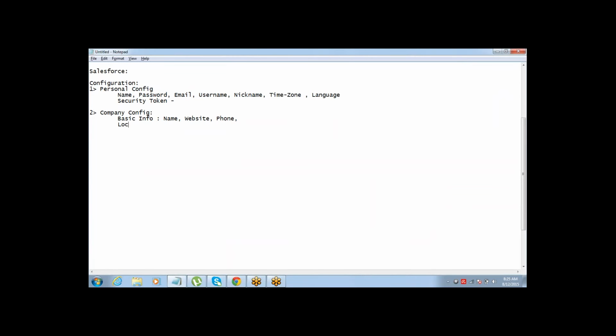Then comes the local info, which includes time zone. What is the default time zone of your company? What's the default language for your company, and what is the currency for your company? Which currency is your company using? Is it US dollars, or euros, or something else? So these are the things that you need to set up for local info.